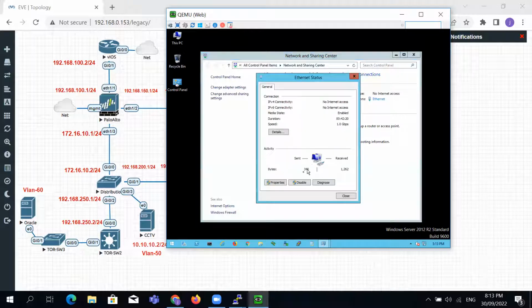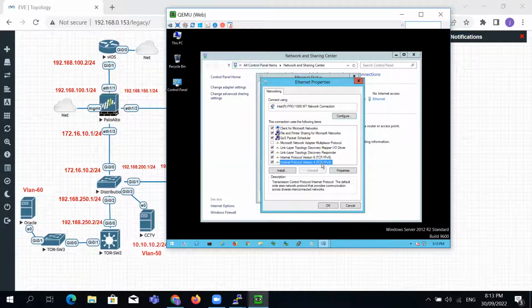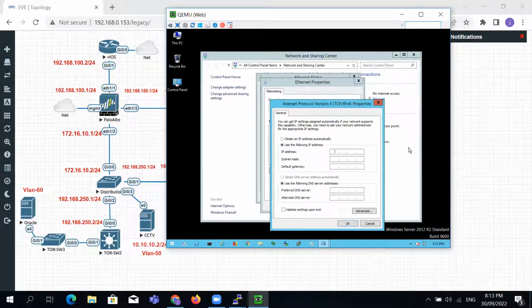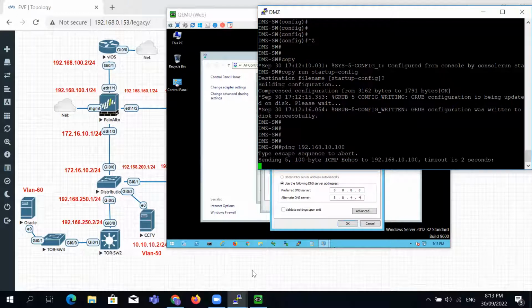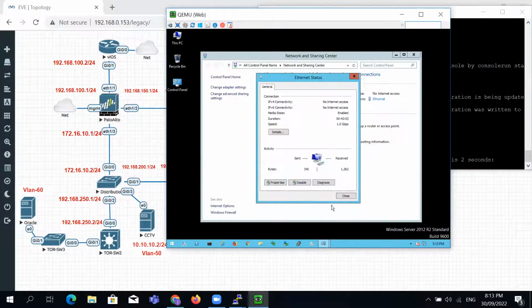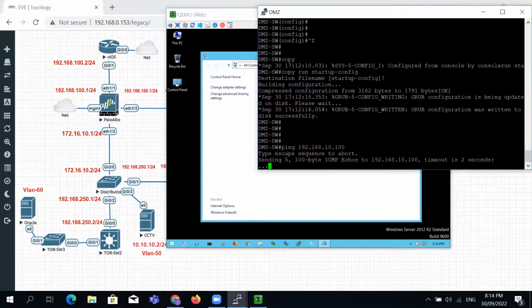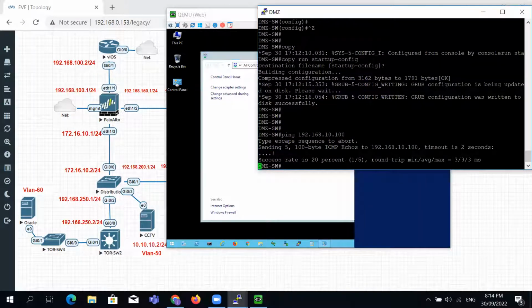I'll configure the IP as VLAN 10: 192.168.10.100, default gateway 192.168.10.1. Here I'll give the DNS IP for Google, 8.8.4.4. I'll go here, I will go to my DMZ. I'll try to ping 192.168.10.100. It's not pingable. As soon as I make it okay, it will be reachable. Yes. Okay, guys.